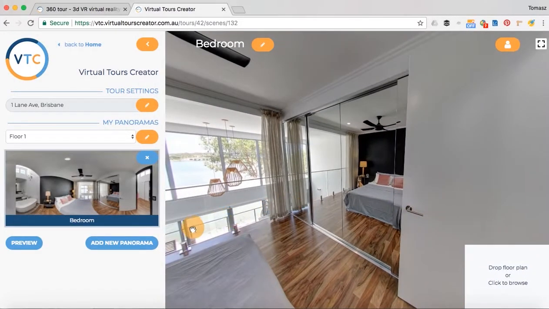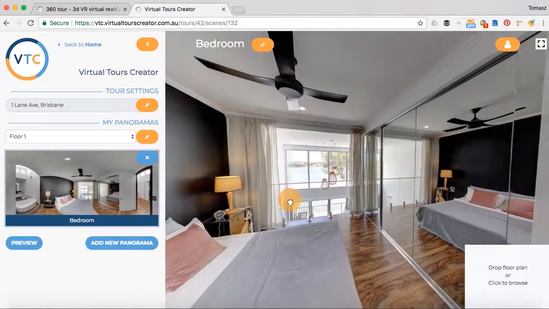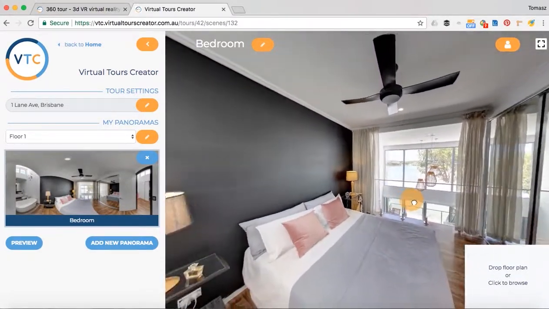Now that you've uploaded your panoramas, let's go to the next step and add hotspots. A hotspot is a button that allows you to move between rooms or locations and join them into a combined virtual tour.